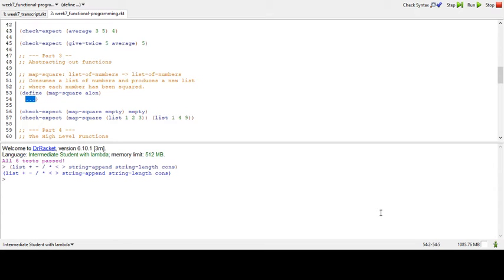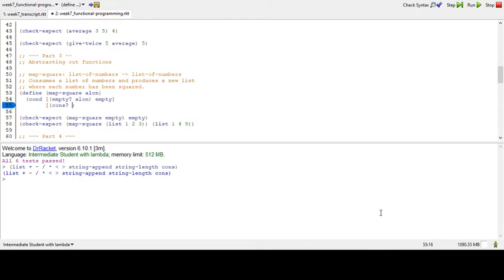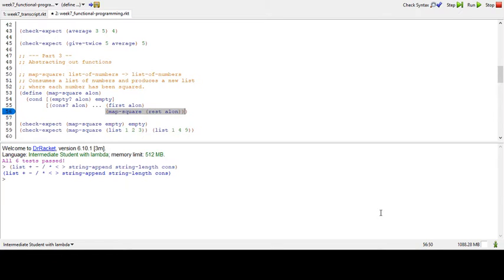We get to use our familiar list handling template. We test if something is empty. If it is, then we return the empty list. Otherwise, if it's a cons pair, then we'll need to do something with the first of the list and something with the map square of the rest of the list. Now, the goal of this function is to produce a list, so we're going to cons together whatever the result is. We need to cons the first with the mapped square of the rest.